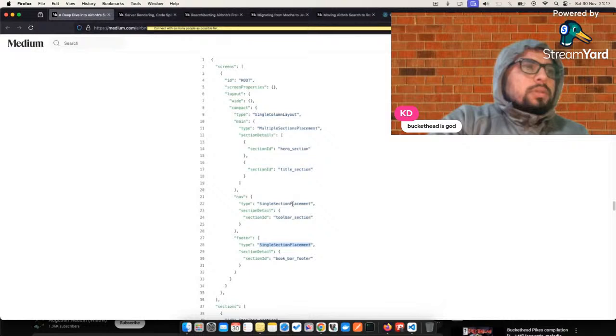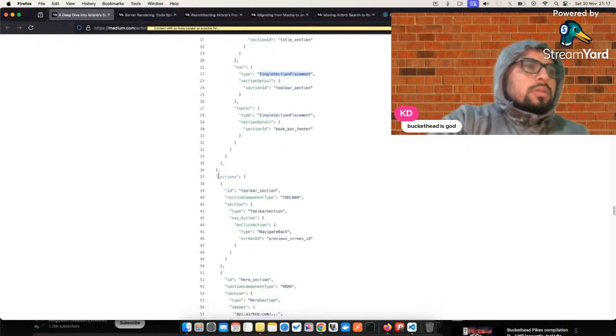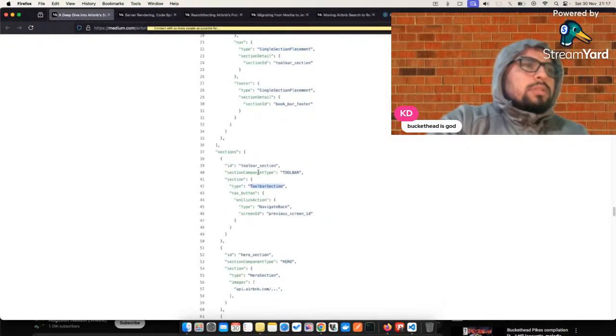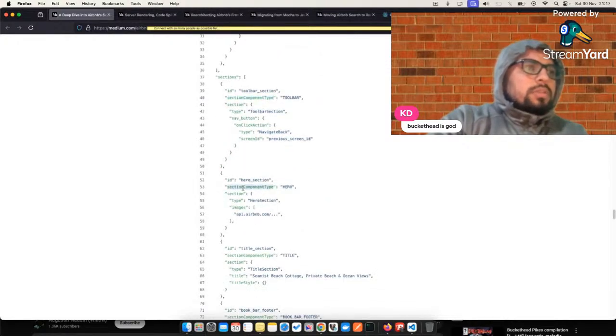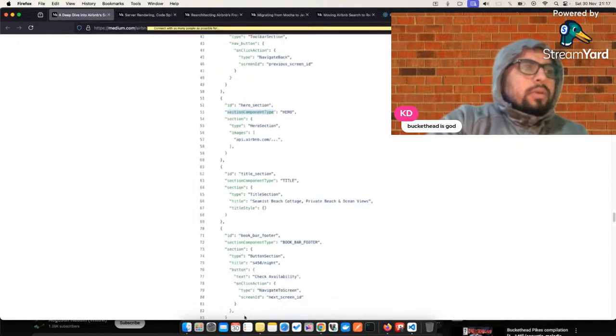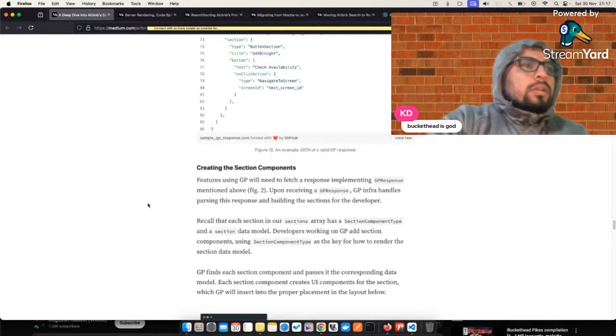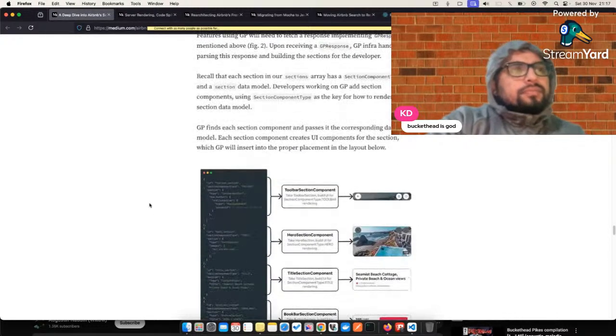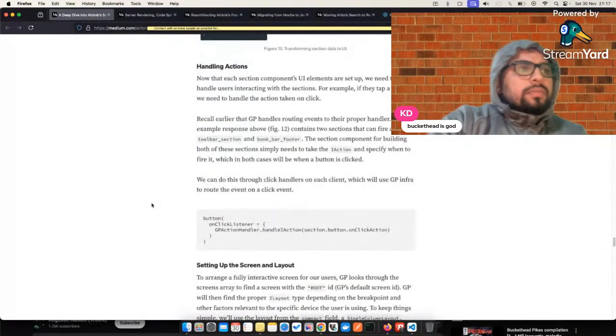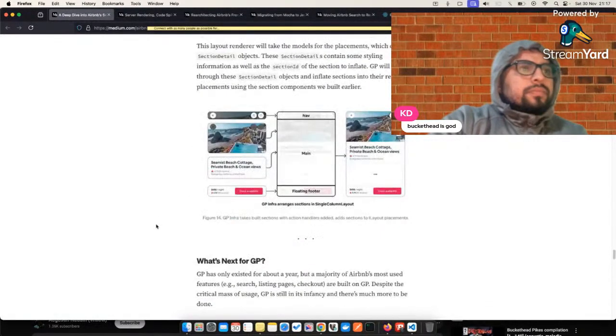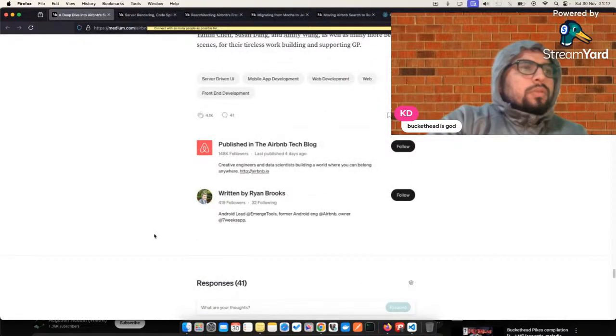Single section placement. Toolbar section, component type toolbar. This is a GP framework, and a void action, one click action. Creating the section component. Nice.